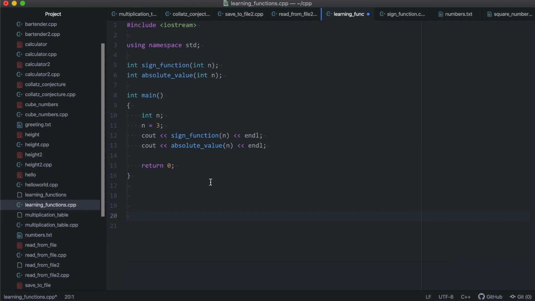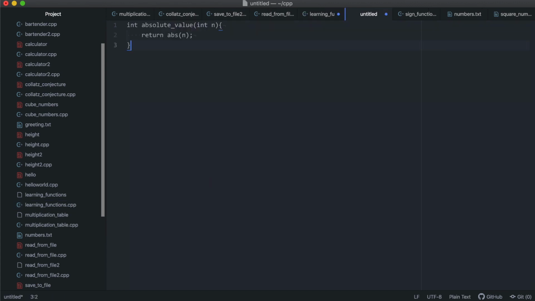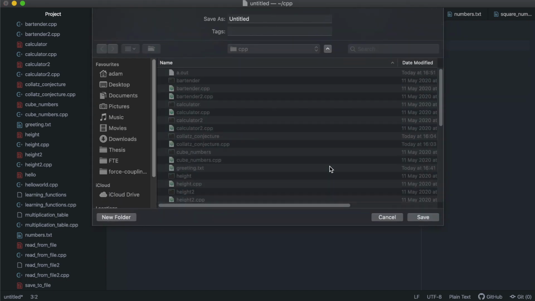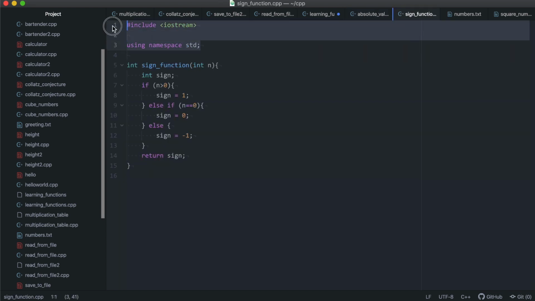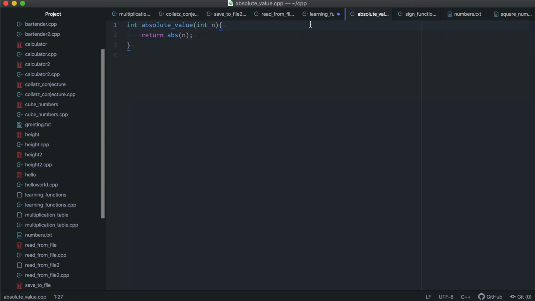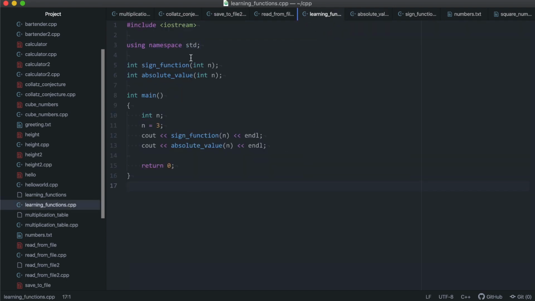So we cut it out, paste it in here, save it, call it absolute value.cpp. That's good. And again, we can pop these things here at the top. All right. And so now we've got our learning functions file, which says sine function is coming and absolute value is coming. We have the main. But then we haven't actually specified where it can find sine function and absolute value.